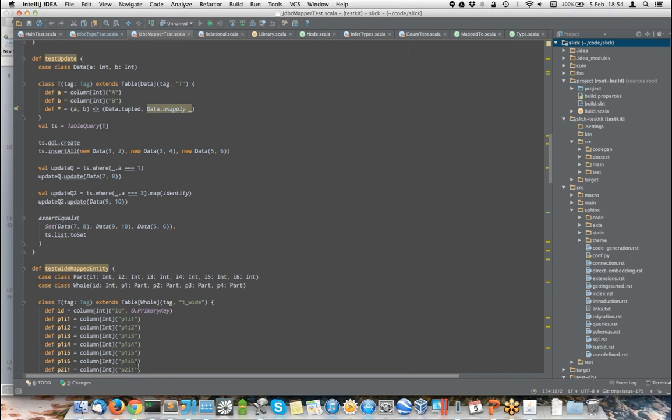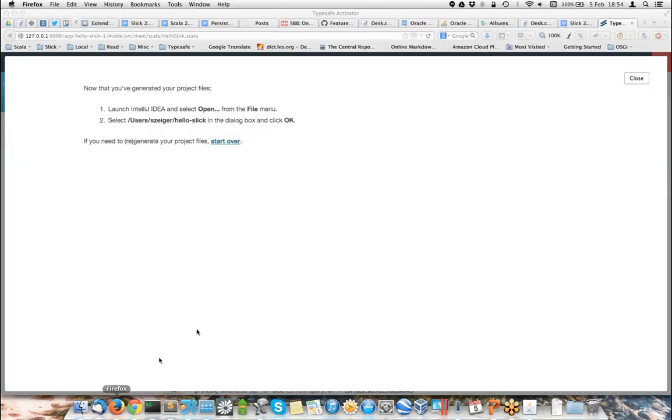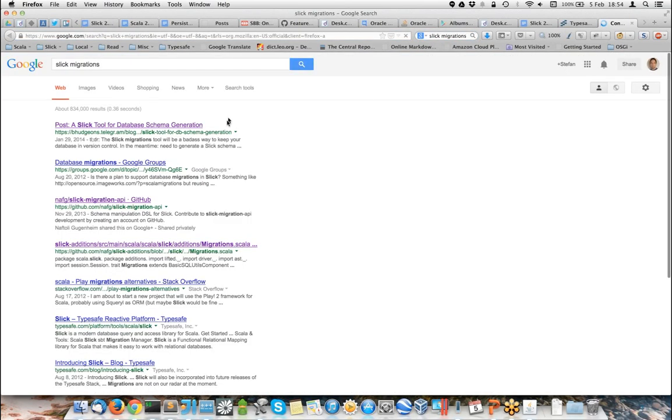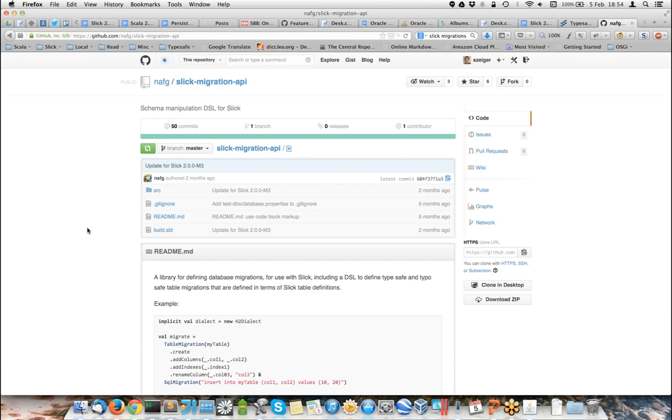There's a separate Slick migrations project. Let's just Google for that. That was done as a summer of code project. We have it here, Slick Migration API. It's not production ready or done for Slick 2.0 final. It's still a work in progress, and we're investigating what to do about it, whether we want to add it as an official project to Slick in the future. But it may be something that you could check out and see if that would fit your requirements.